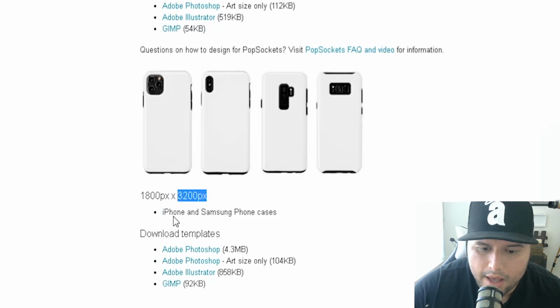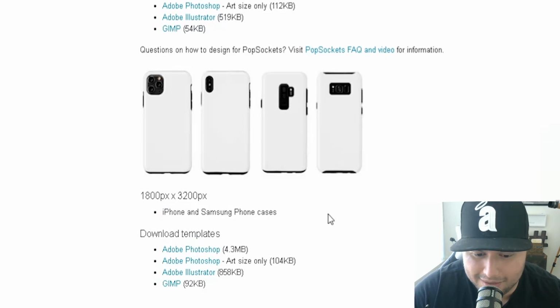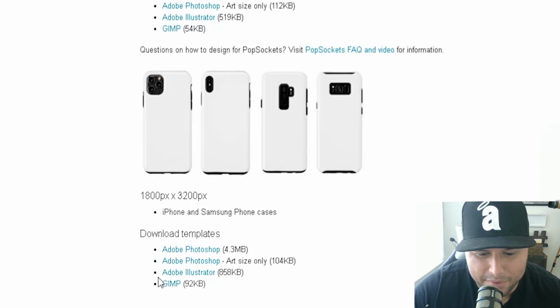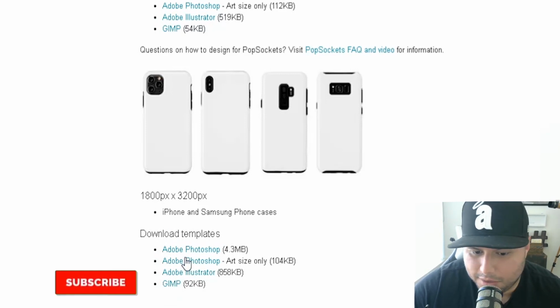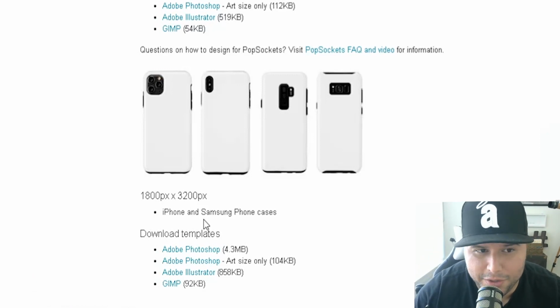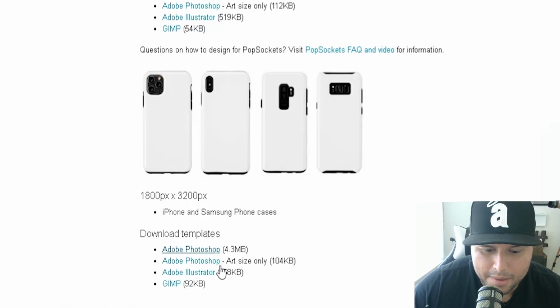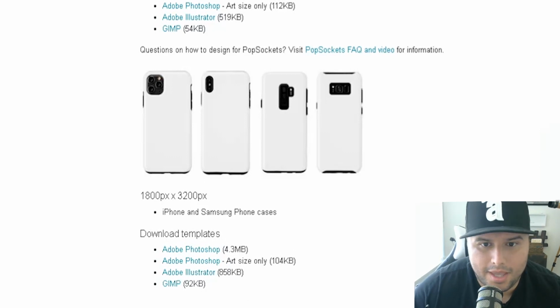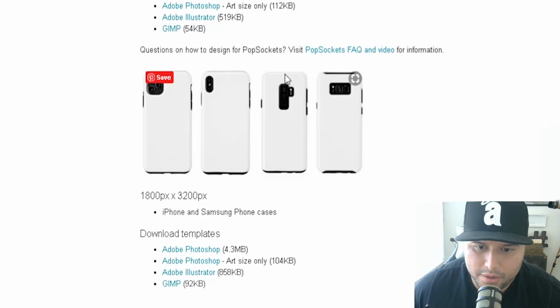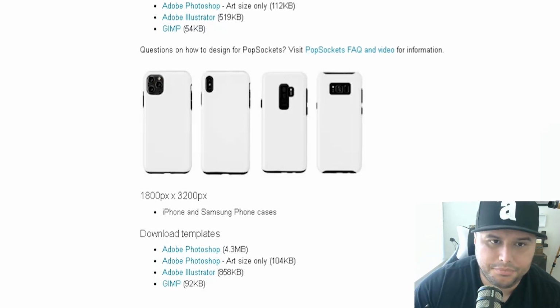This applies to iPhone and Samsung phone cases, really awesome. They also have download templates down below, so you can download them for whatever software you're using: Photoshop, Adobe Illustrator, GIMP. Understanding the basics is one of the most important things when it comes to designing for cell phone cases.